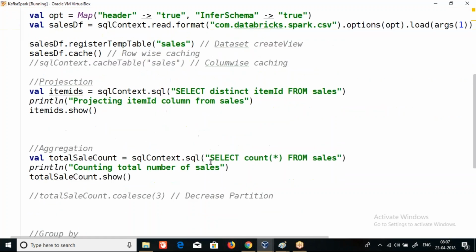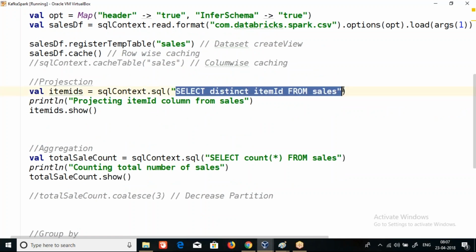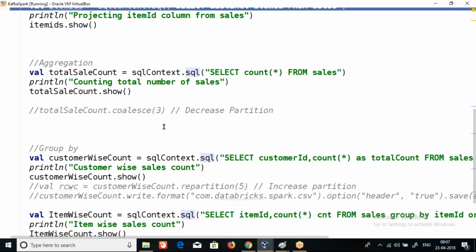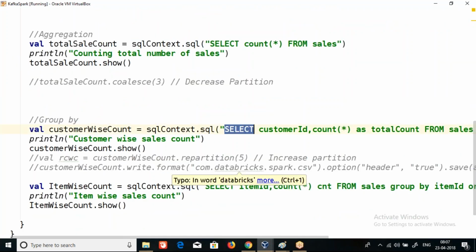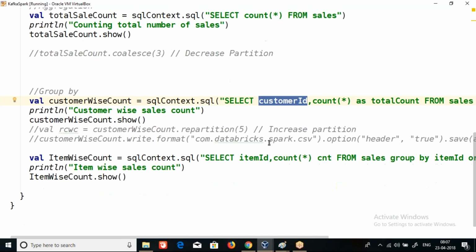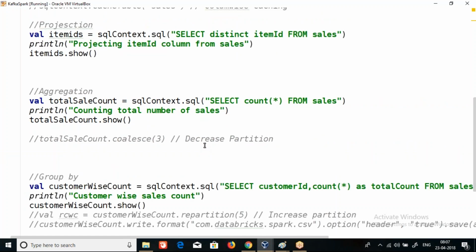So obviously we know that getting distinct item ID gives you shuffling, because all the records with the same item ID should be in one system. Only then we can get the distinct. So here also we'll get the shuffling. Group by, we have to get the total count for each customer, so obviously here also we need shuffling. Wherever there is a shuffling, we know that the stages will be created.